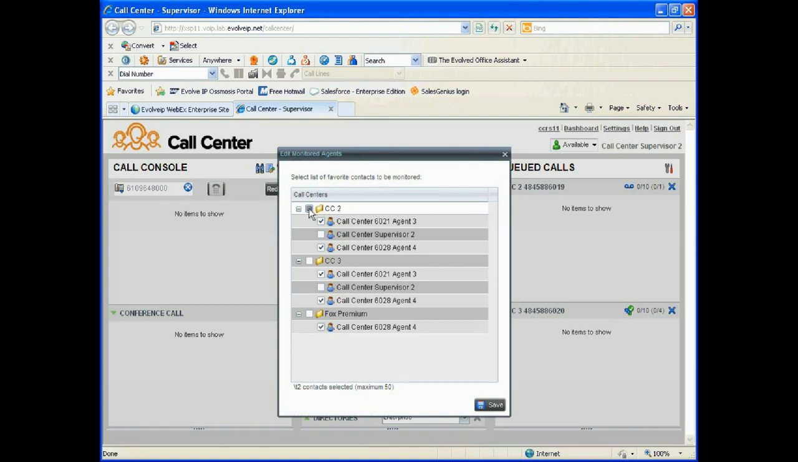When you click on the pencil, you could choose to see all agents in all call centers or just specific agents by clicking on the agent. The agent will automatically be pulled if they are in multiple queues. I'm going to look at all agents in all call centers. And then you click save. You have a maximum of 50 agents that you're able to view in your monitored agent screen.